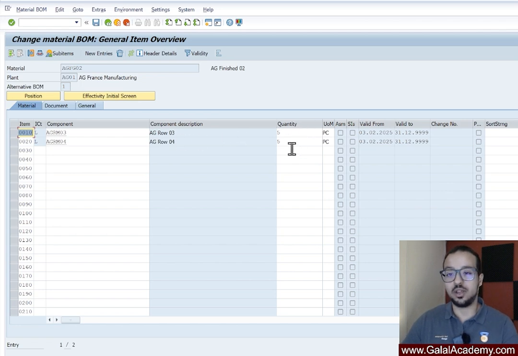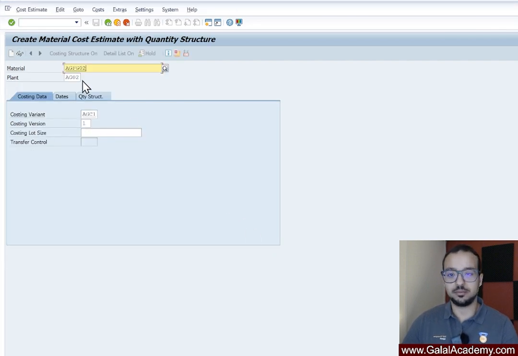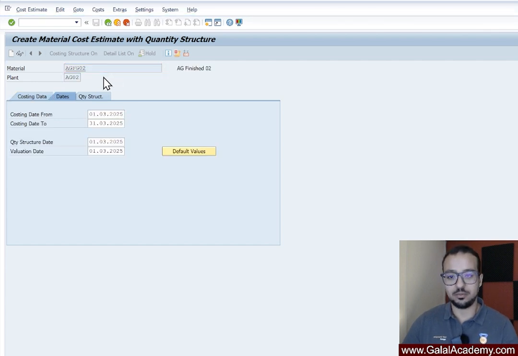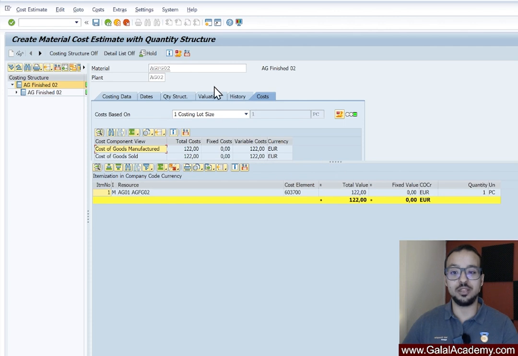We have quantity 5 and 5 here. Now I'm going to change this to make the quantity 10, just to show what will happen if we have a different input into our cost. So now I changed this, and let's go back and run our cost estimate. AGFG02, Plant AG02, enter. Now what will happen is SAP is recosting AG01, and it's coming up with a different cost. It's telling me that the cost of the item in Plant AG02 will be 122.